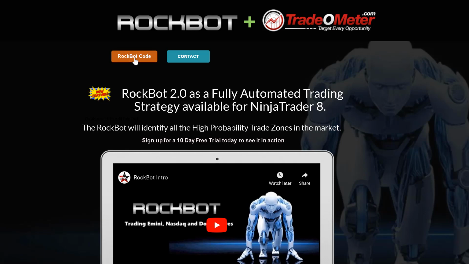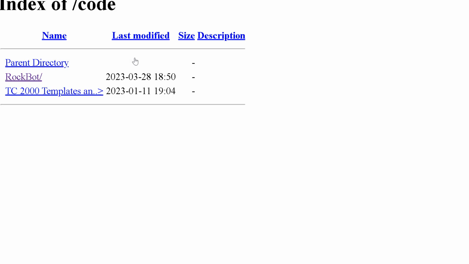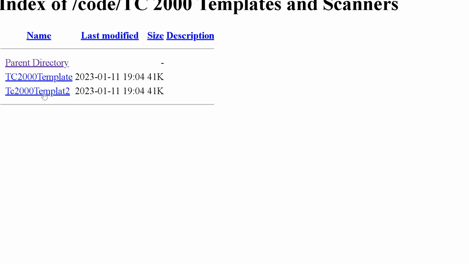Go to RockBot code. Go to RockBot directory, and there's the TC2000 directory also. So my TC2000 white trades, those light-colored white background charts, that's my TC2000. That's a template. You can just download it and install on your TC2000.